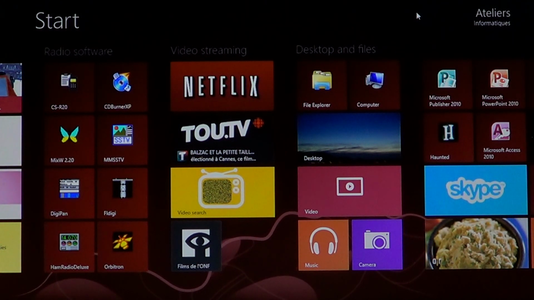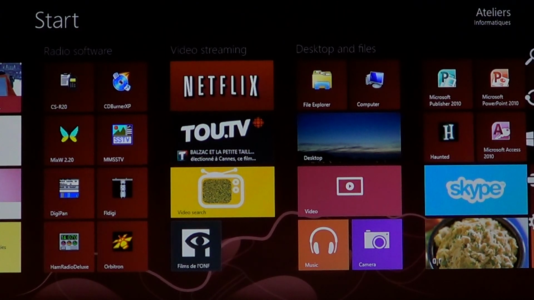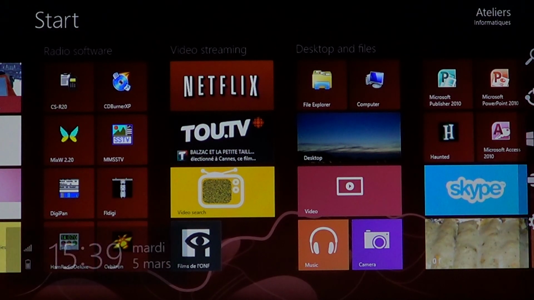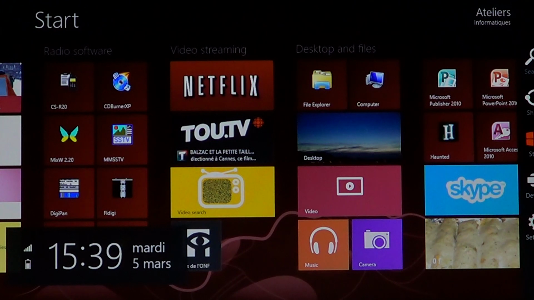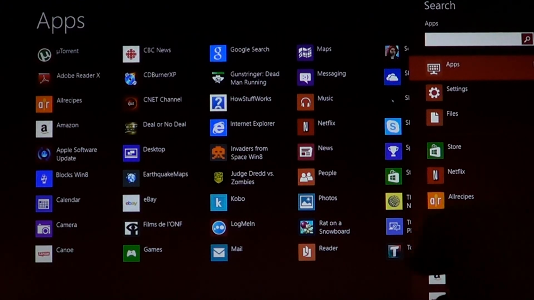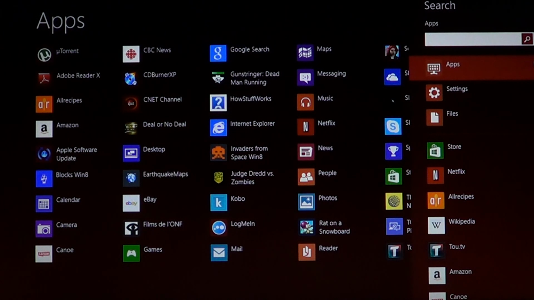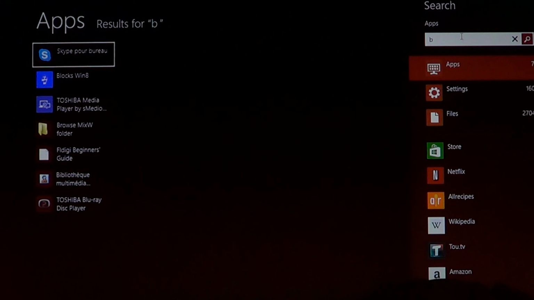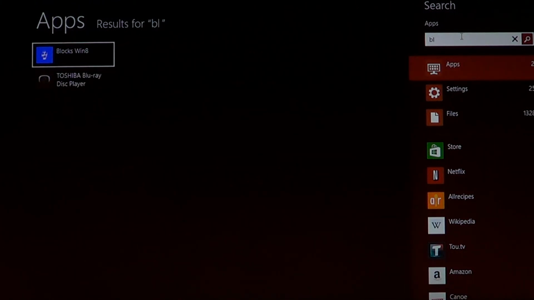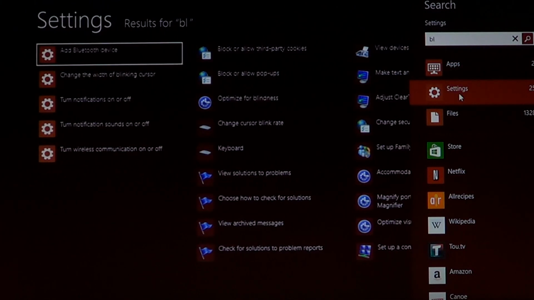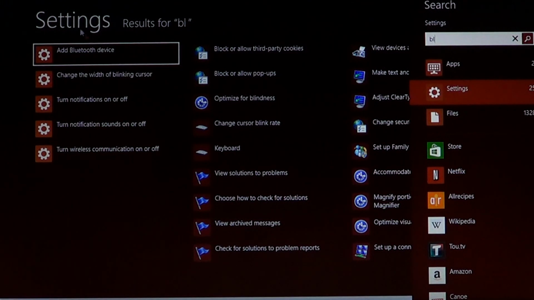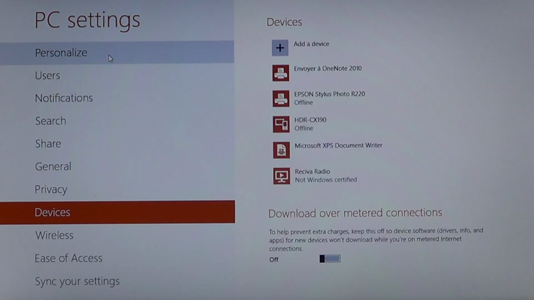So how do you add a Bluetooth device? Well, you simply go into the lower right of your screen, into the charms, clicking the search. Of course, on a touch screen, you swipe from right to left. Go on the top apps and start typing Bluetooth in the settings section. And there you will have Add a Bluetooth device right here.